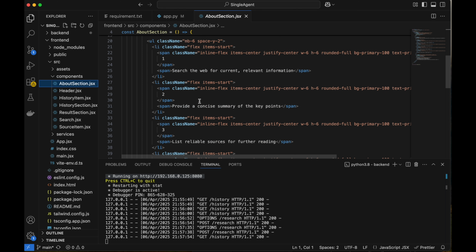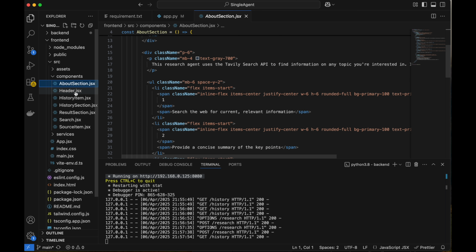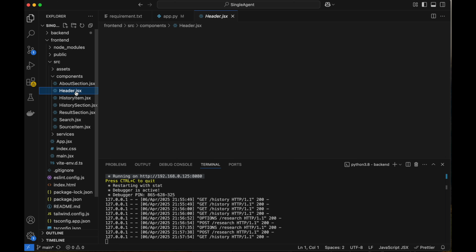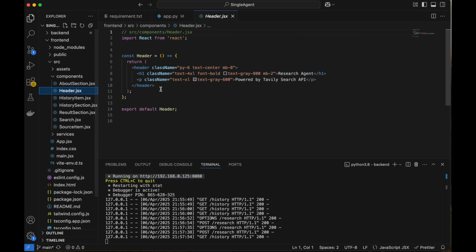Then next is the header part. It's like the name tag at the top of your app that tells everyone what it is. It shows the big title, Research Agent, in bold, so you know what this tool does. And right below it says Tavily, which is the super smart search engine we use. It's simple, clean, and always at the top, so you know where you are. Think of it like the title screen of a game: short, sharp, and welcoming.